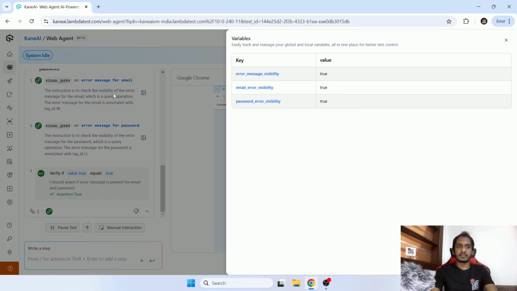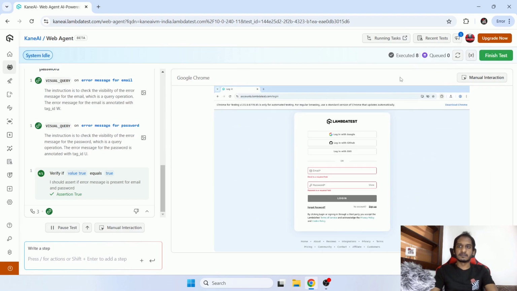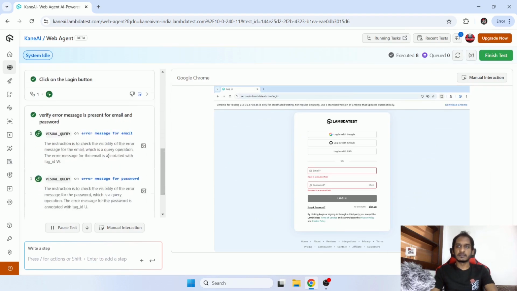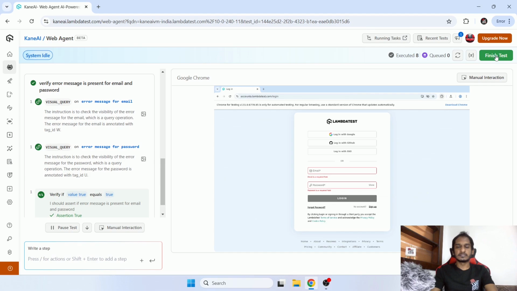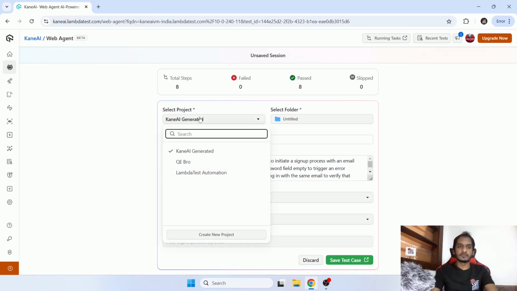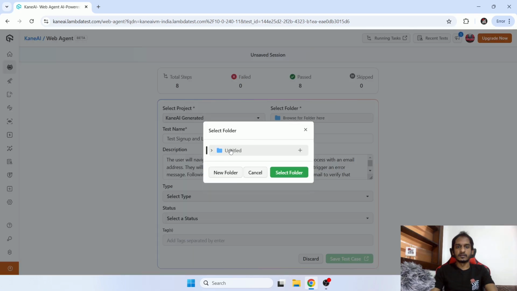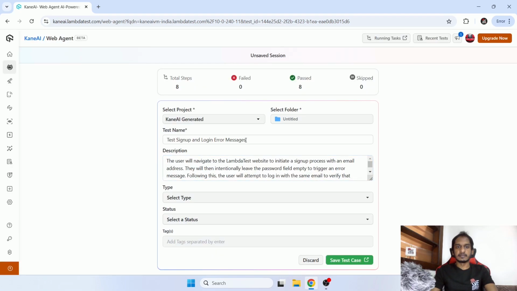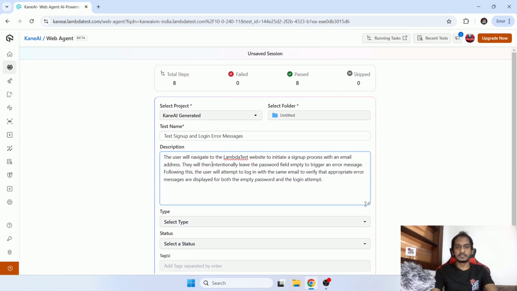Let's say next time I don't want to do this particular assertion for the email. Here you can put false. Likewise, some variables you can also define. And now I will try to finish my test case, and it says unsaved session. Okay, here I can select the project, then select a folder, and then give a name for the test case and a description. That also was auto-generated by KaneAI: the sign up and login error message.